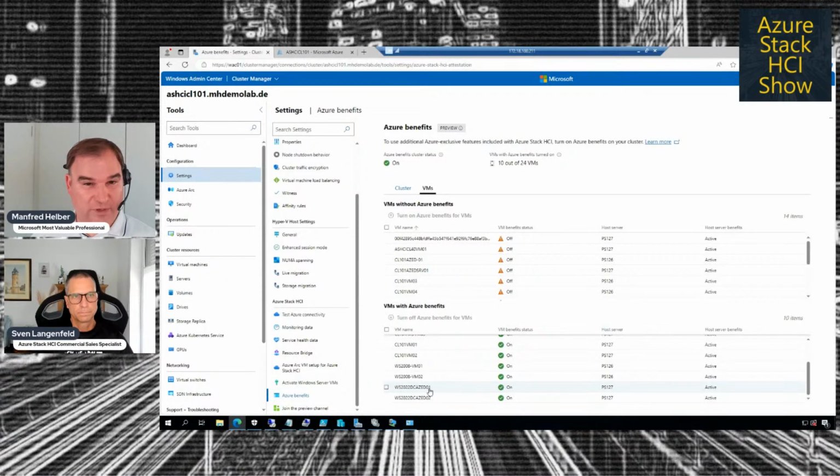It's only available in Azure and on Azure Stack HCI. And on Azure Stack HCI, we need to activate these Azure benefits. This can all be controlled via the Windows Admin Center.